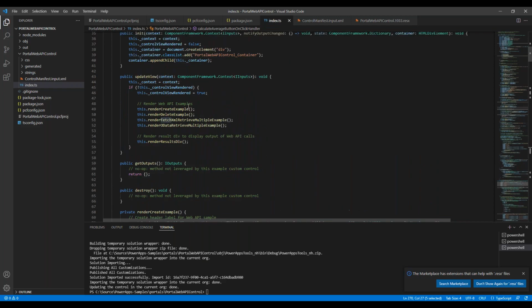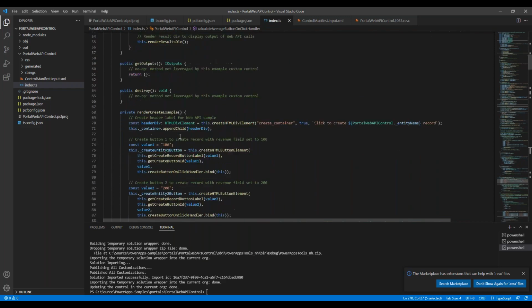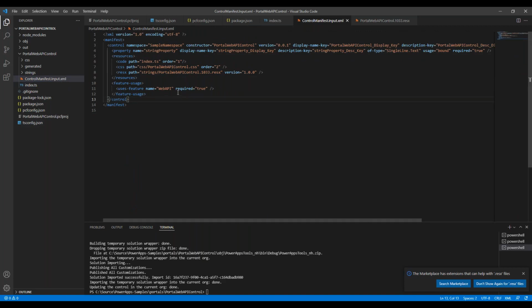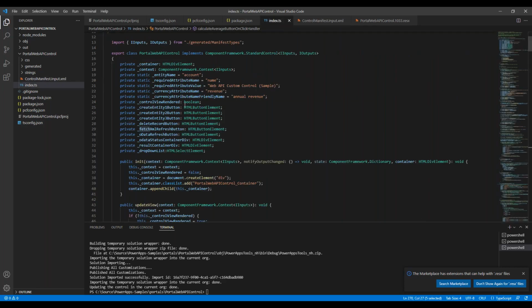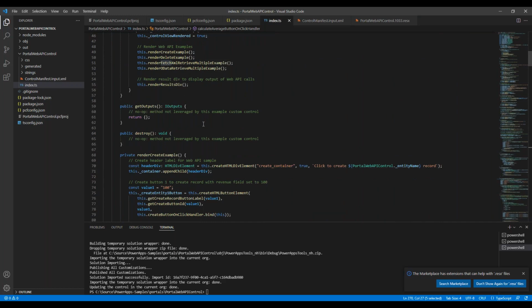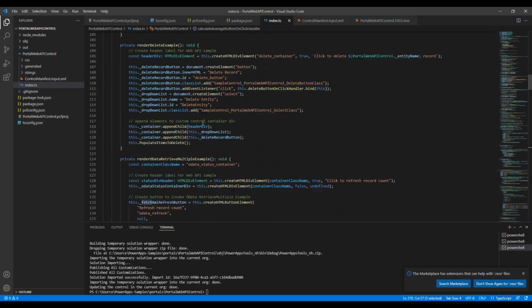When I mentioned that in our manifest, we declare this dependency right here, and we say, hey, this thing uses the web API. That means in our index TypeScript file, we will get a reference to the web API. So let me just see if I can find a reference to it here.